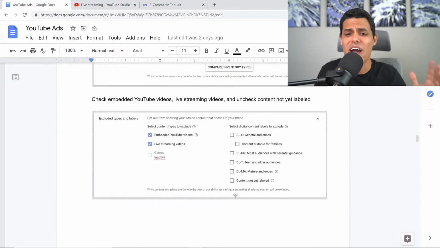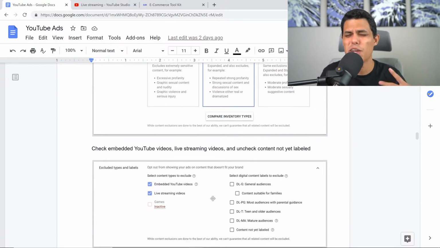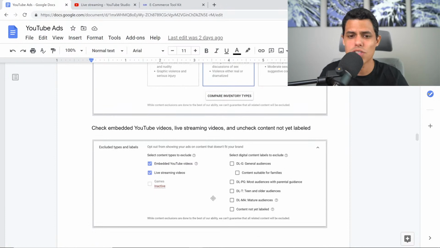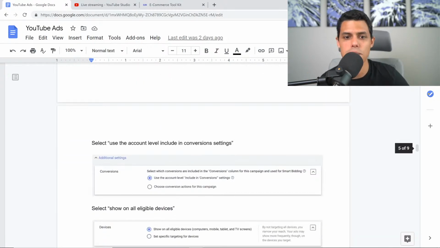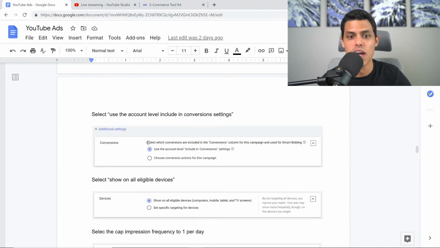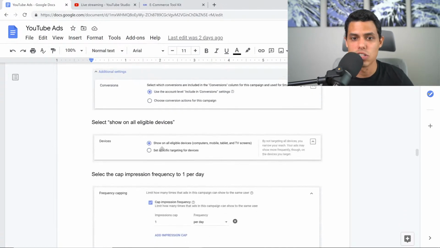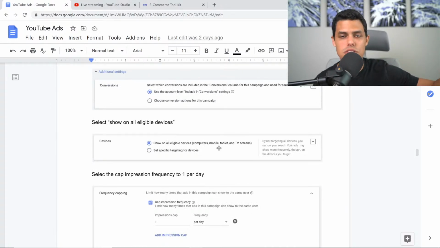Then next, go ahead and uncheck content not yet labeled, and also uncheck embedded YouTube videos and live stream videos, because usually when people are watching a YouTube video that's embedded in a website or they're watching a live stream, they don't want to be seeing ads or anything like that. So most likely you only want to be showing on YouTube videos inside the platform. So go ahead and select these options right here, okay? So then the next step is to leave this as is, use the account level including conversion settings, and then show on all eligible devices, okay? You want to be shown on computers, mobiles, tablets, etc.